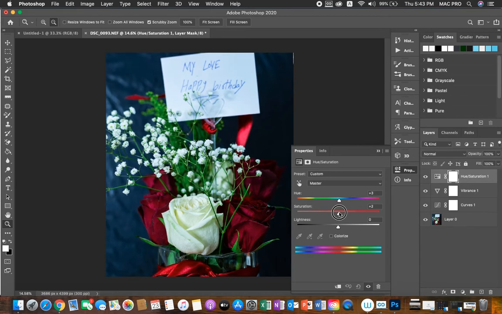And if we have to add more saturation, this will make the red dark. So yeah, I'm good with that. And if we have to darken the photo, we can decrease the lightness. Let's try this number, maybe negative 10 or 11.